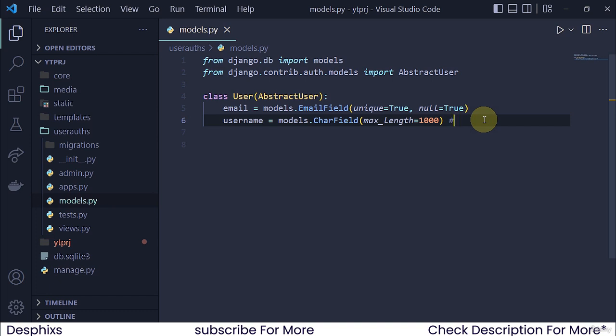Another reason why we don't allow really long character fields is because users might try to do something malicious from the input fields, and the more space you give them, the more free hand they're going to have to type more code in the input field. Okay, so do make sure to be careful.